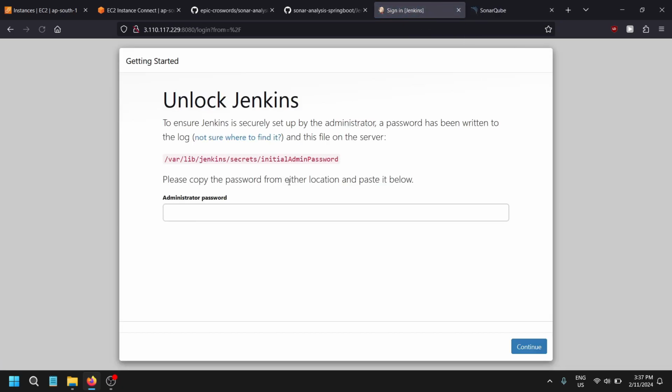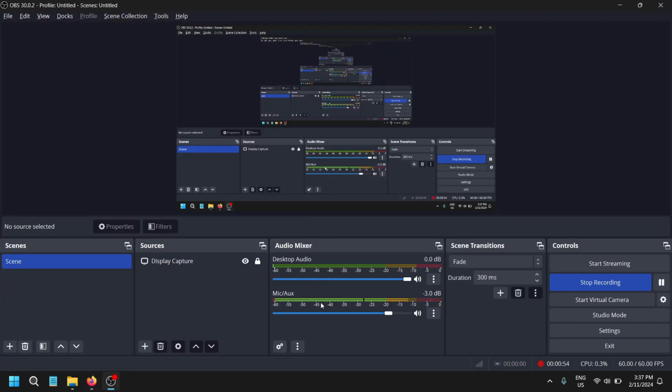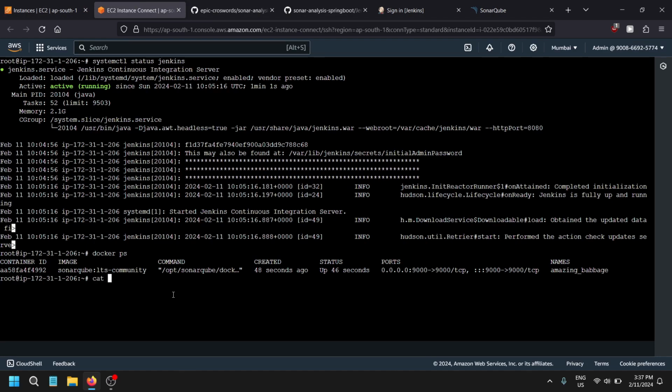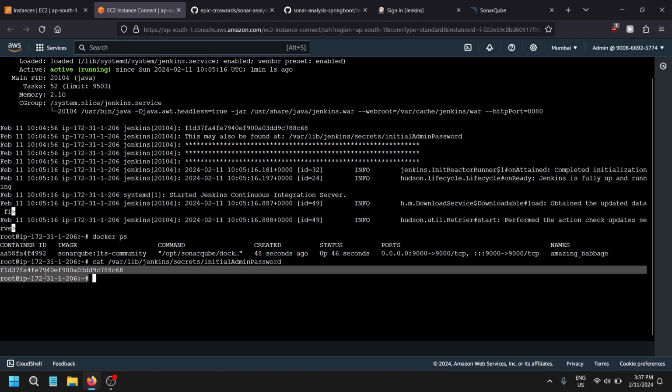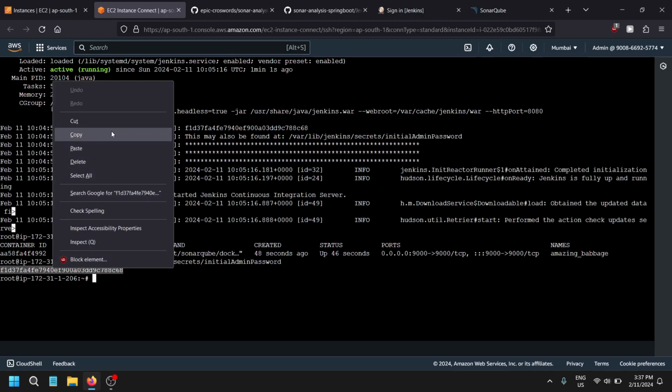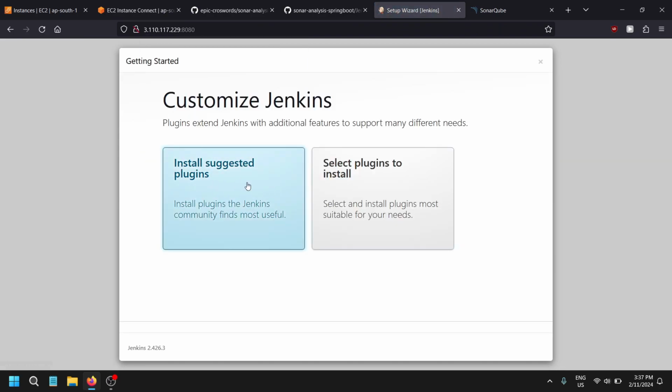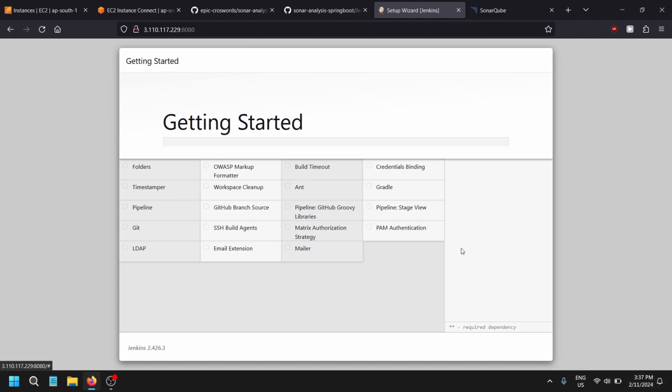Jenkins. Before that, let's get our admin password from Jenkins itself. Cat. Yes, so this is the password for admin. It is only used one time. Administrative password. Install the automatic plugins as Jenkins suggested. Install automatic plugins.